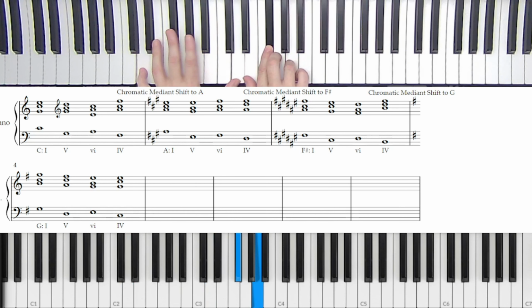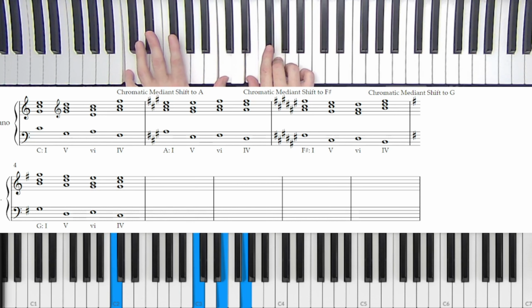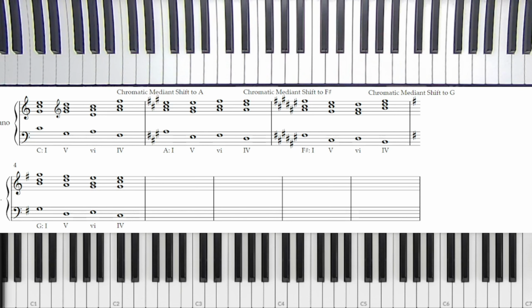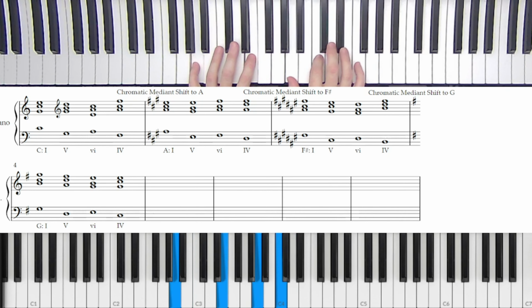5 root position in G, 6 second inversion, and then 4 root position. So we're going to use that formula. I'll just improvise off of that formula that I just gave.